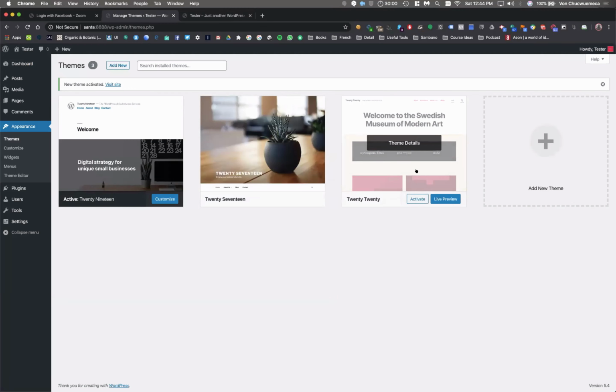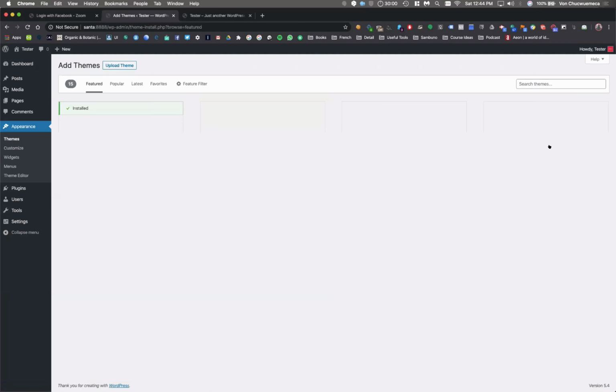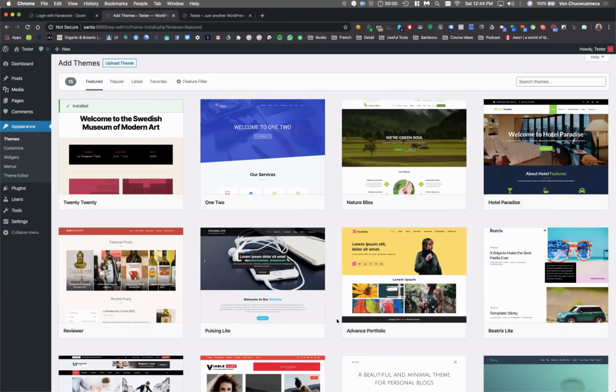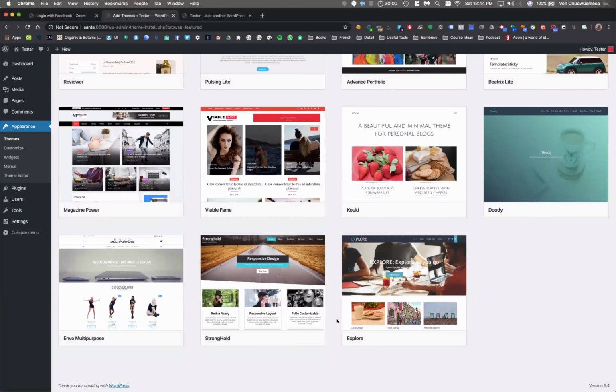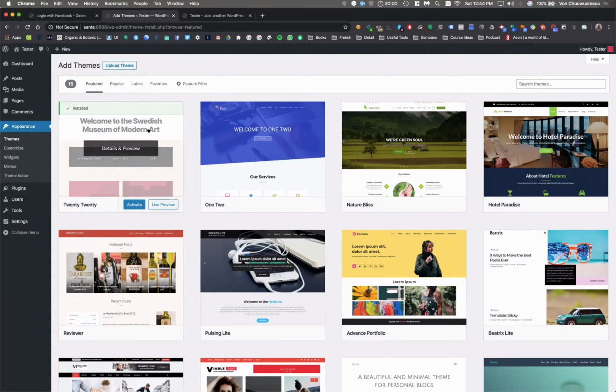And you can get new themes by simply going into Appearance, come into Themes, and clicking on Add a New Theme. Now, here you have a whole host of selection, a large selection of various themes that you can use. And these are all free. And with themes, basically themes are a starting block.